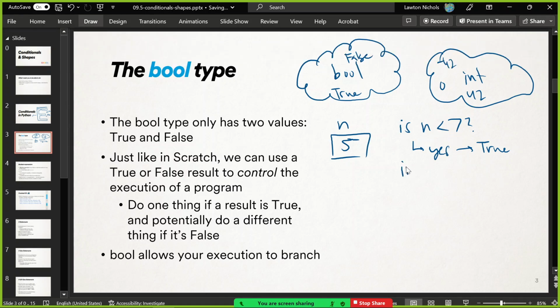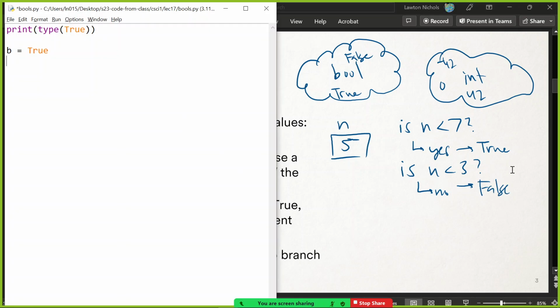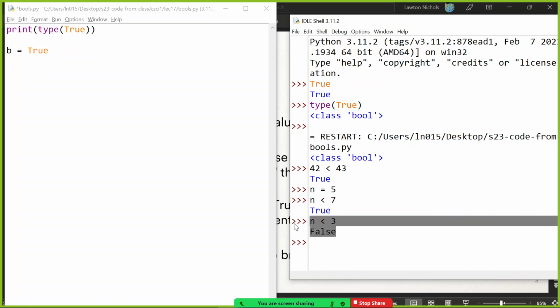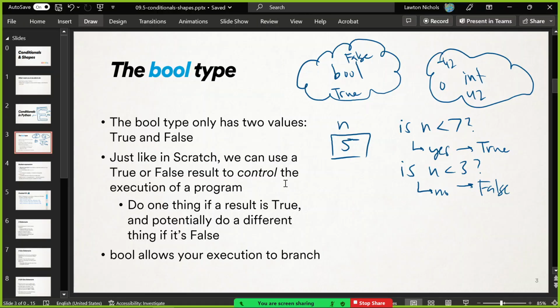You could also ask, hey, is n less than 3? And obviously 5 is not less than 3, so the answer is going to be no. Python will figure that out and say False to you. That is the idea. Let me just make our n. n equals, what was it, 5? Is n less than 7? Sure. Is n less than 3? No. True and False. So these values will let us control our statements in just a second.